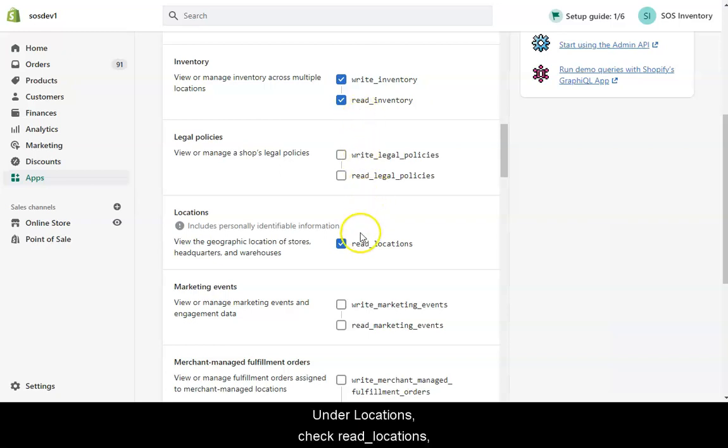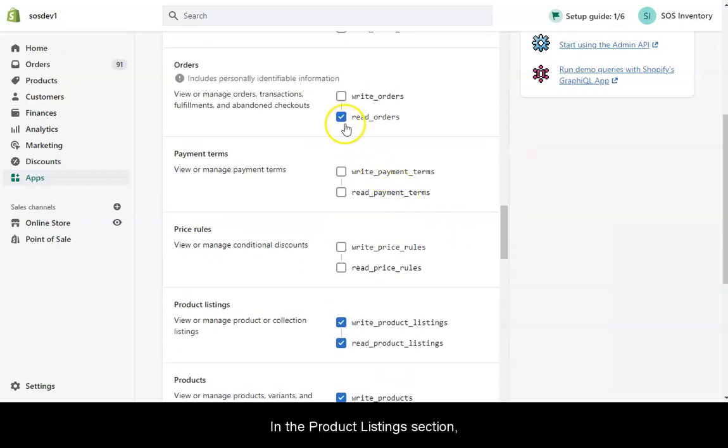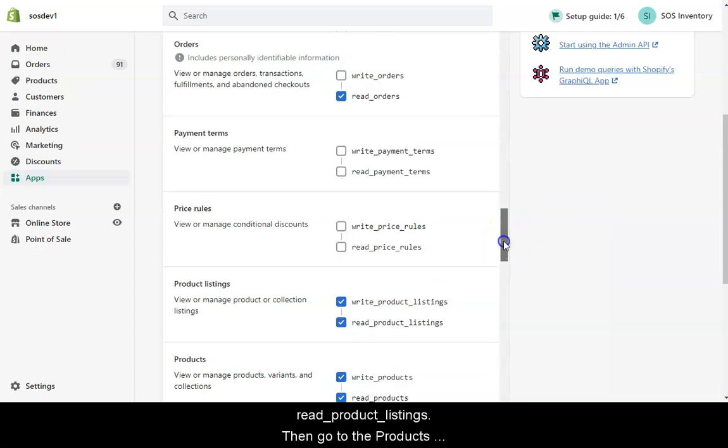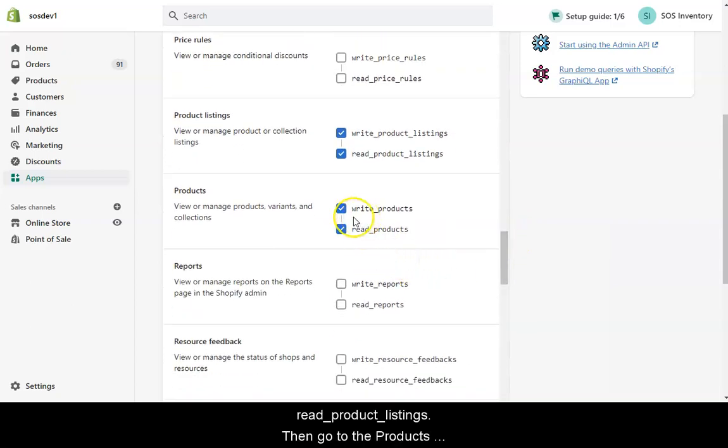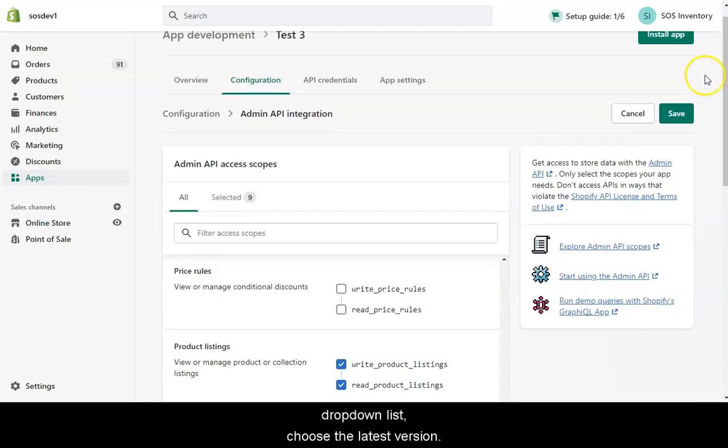Under Locations, check Read Locations, and under Orders, enable Read Orders. In the Product Listings section, check both Write Product Listings and Read Product Listings. Then go to the Products section and enable Write Products and Read Products. Move on to the Webhook Subscriptions, and in the Event Version drop-down list, choose the latest version. Scroll back to the top of the page and select Save.